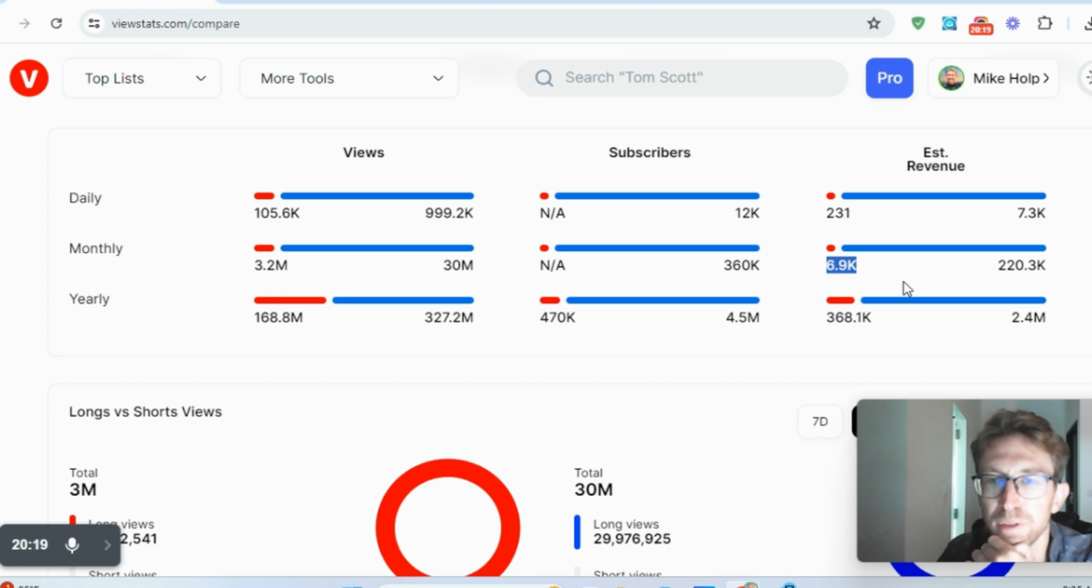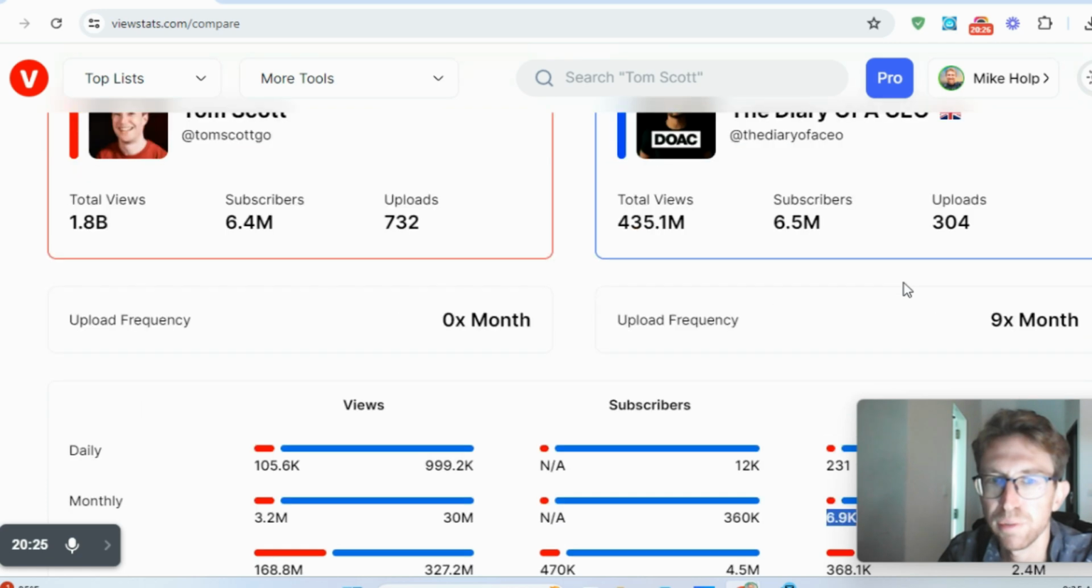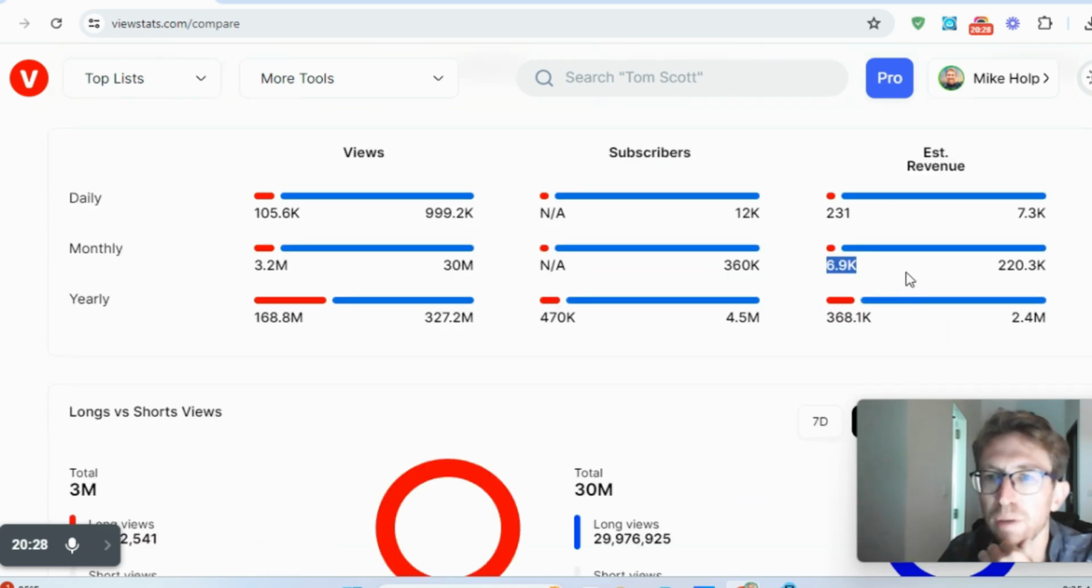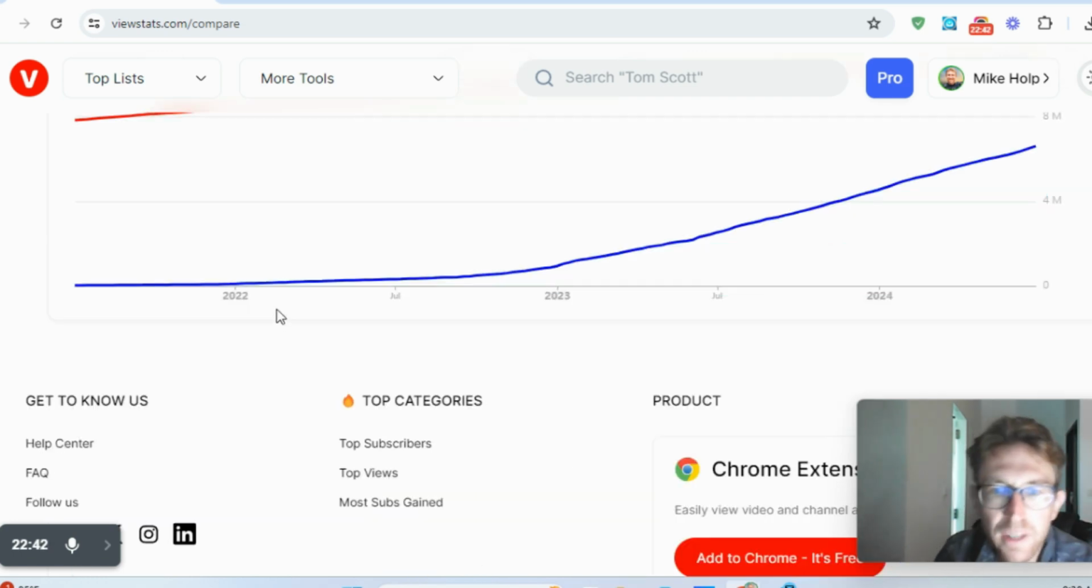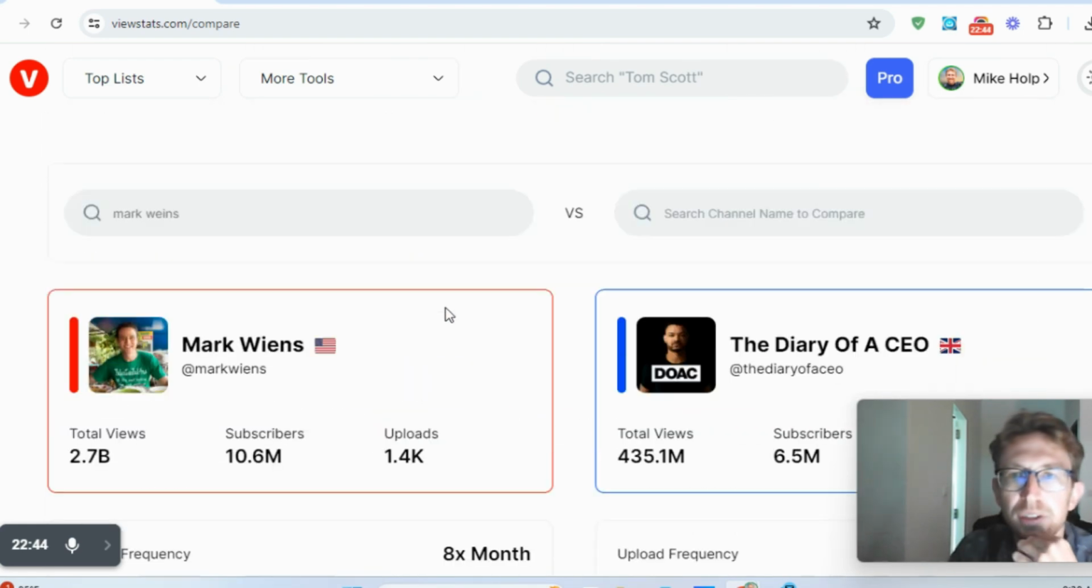Your ad revenue falls significantly, right? So he hasn't been uploading videos for, I think, like 2 or 3 months now, and his ad revenue is taking a massive dip. So Diary of a CEO, he is killing it. He's making $2.4 million a year. So yeah, those are just some of the things that you can do with ViewStats.